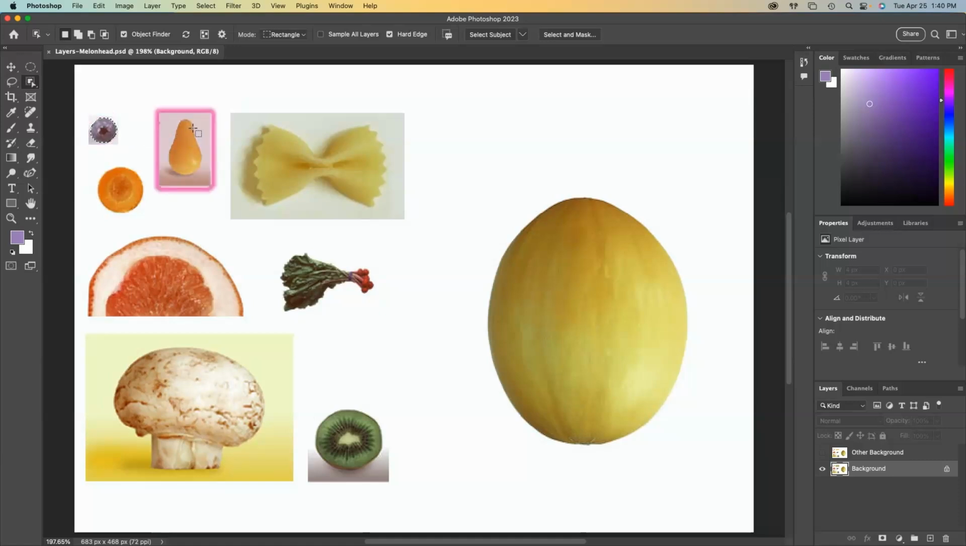And how about this pear tomato? And you'll see kind of where some of the limitations of this are. Well, it got most of it, but also got the shadow. So for this one, we can try the lasso tool. So I'll change it from rectangle to lasso, and I'll just draw a rough selection around that fruit, or I guess it's a fruit technically.